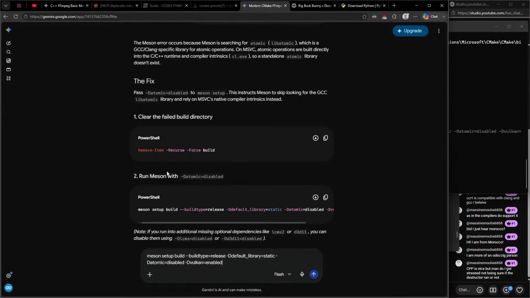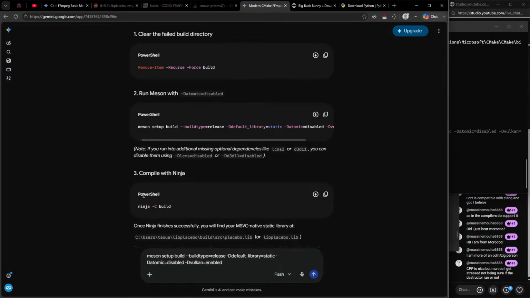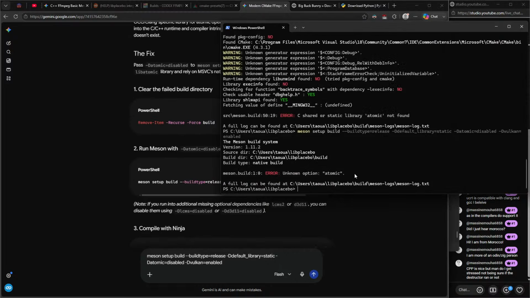But you don't have to use that stuff most of the time. You could just program kind of like C but in C++. But yeah. Anyways, what's going on here? So a known option atomic.